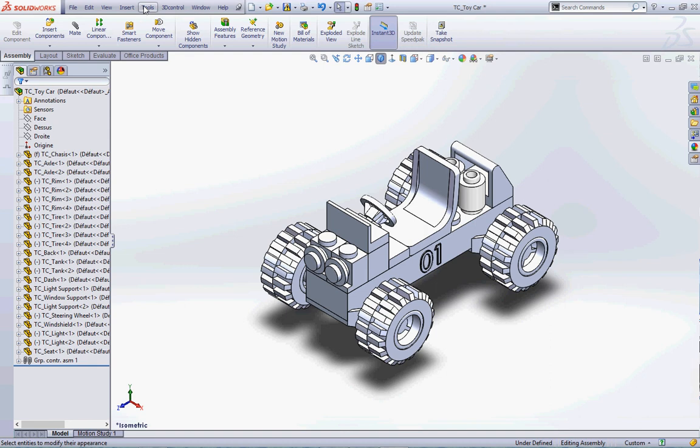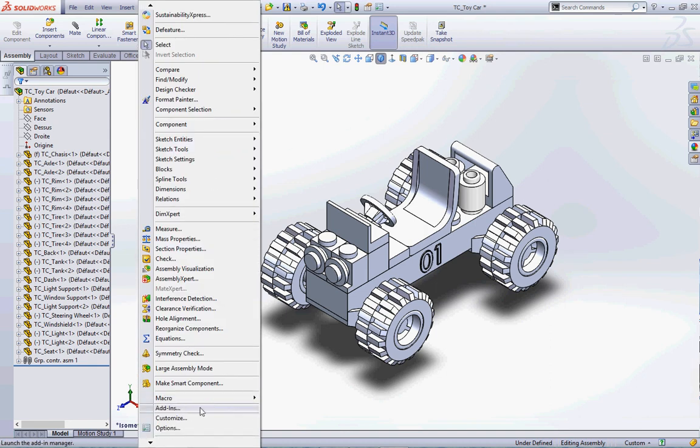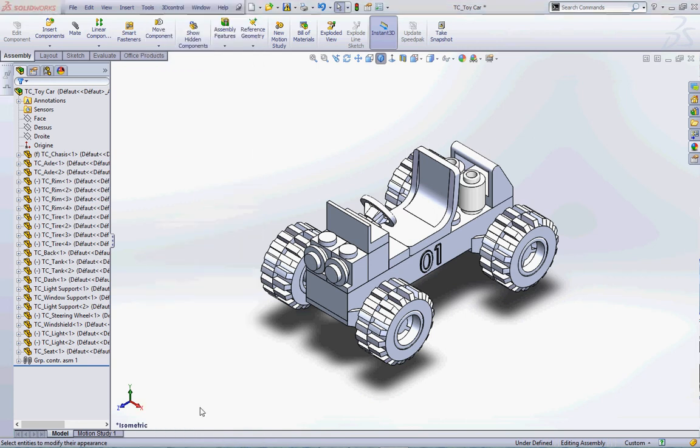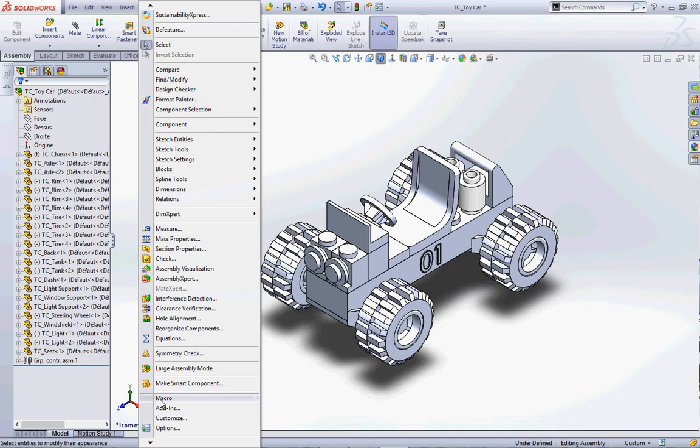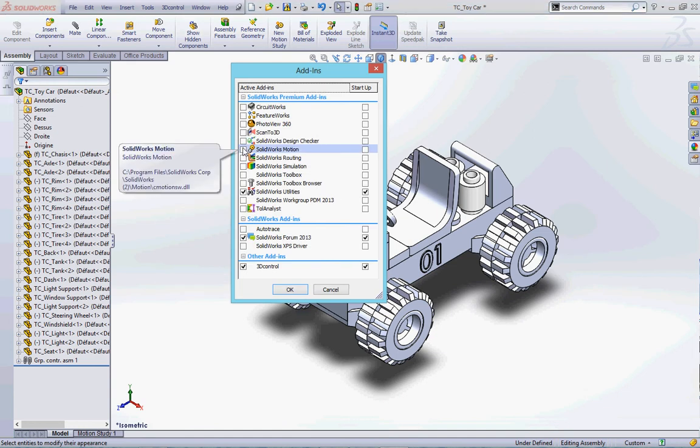So if you go to Tools, scroll all the way down to Add-ins. Okay, so can you find Add-ins under your Tools menu? Normally I don't have that loaded because Photo View takes up a lot of space and memory, because it's dealing with, obviously, rendering, which is pretty memory intensive.